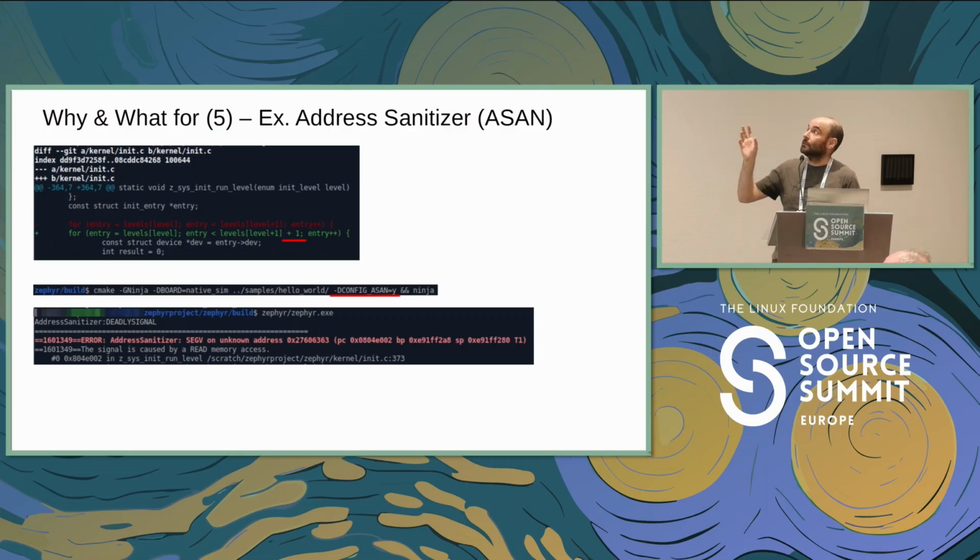Here I have a few examples of the kind of things that you actually get when you build using native sim. The first thing there is just adding a trivial bug in the kernel initialization code. I'm just going over an array of pointers during the initialization.